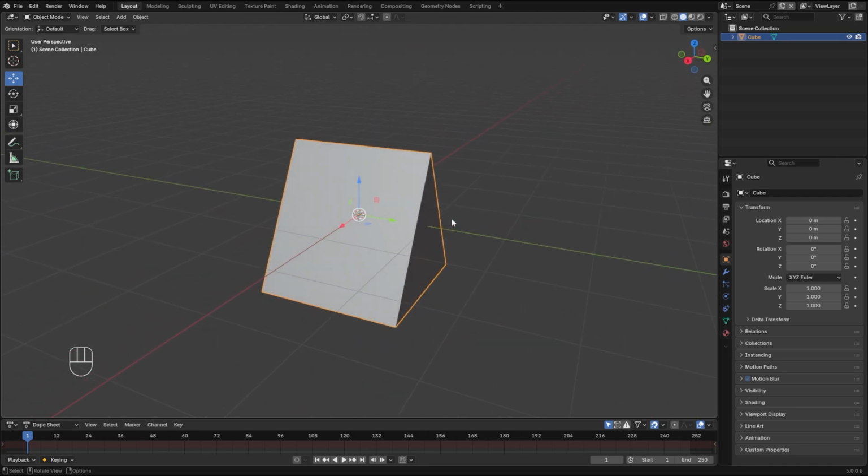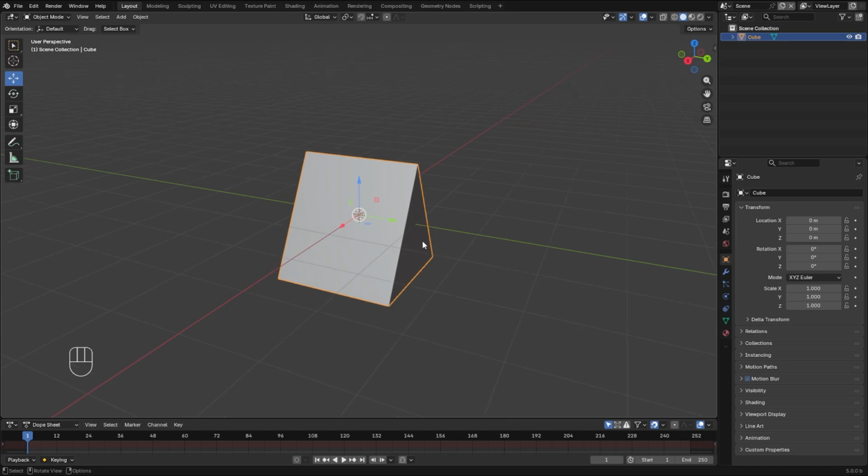Now, as you can see, our object is now placed in the middle of the 3D world grid, but we want it to be placed on top of it. And we want to do it the right way. So before I show you the right way to do this, I'm going to make a copy of this object so we can compare the results later.